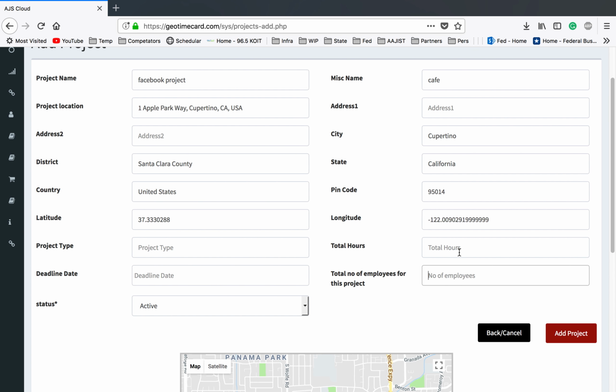And number of employees you want to work on this project. So if you have 15 employees who are supposed to work on this project, then you should put 15 here, because that will show on a dashboard, the employees. So that's how you add a project.